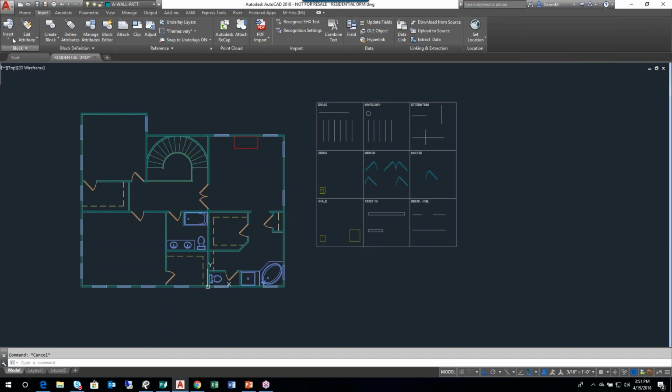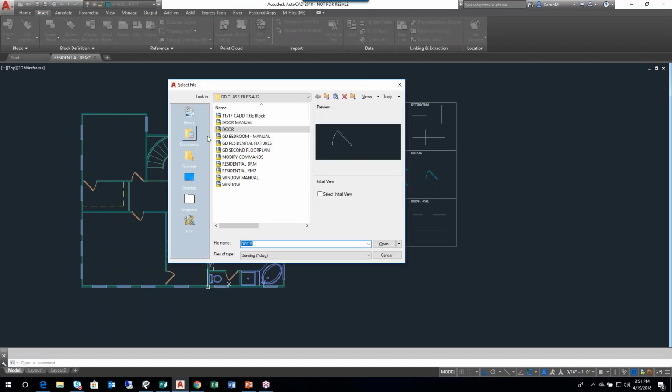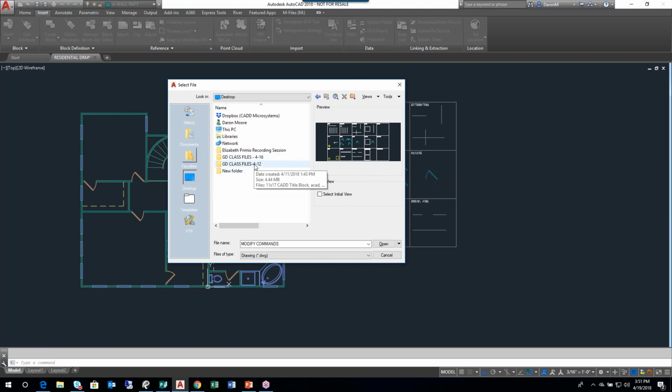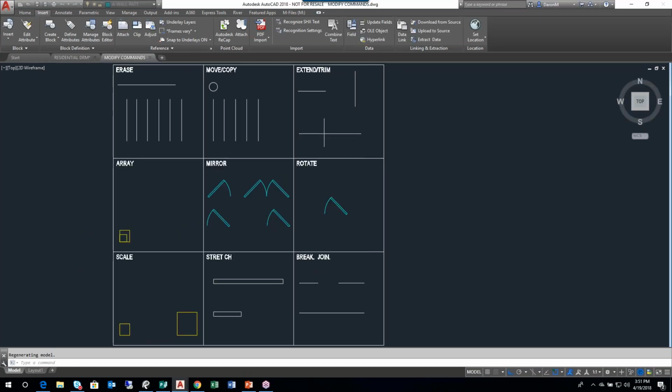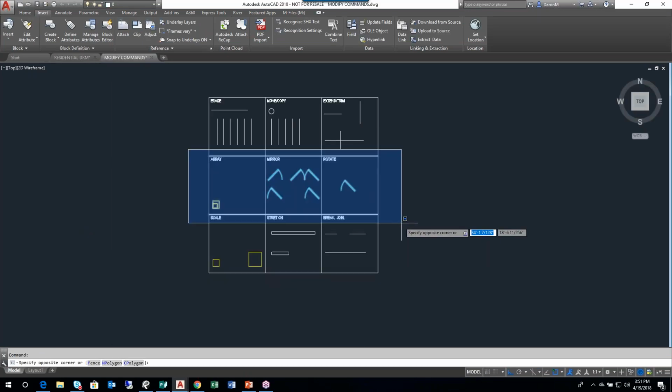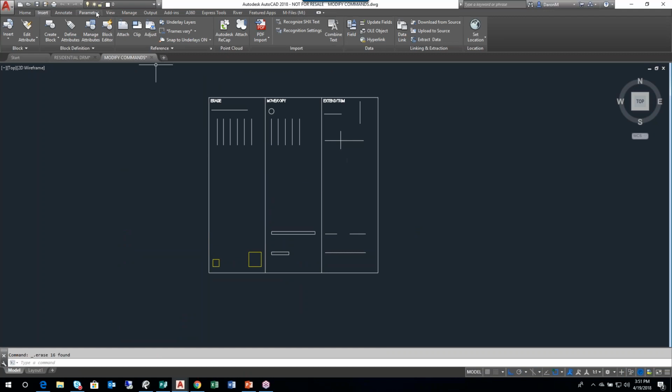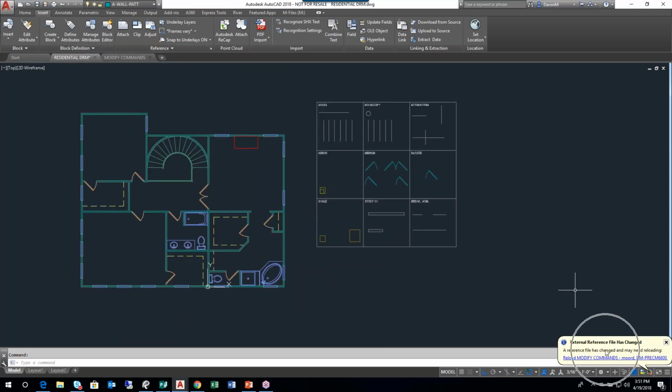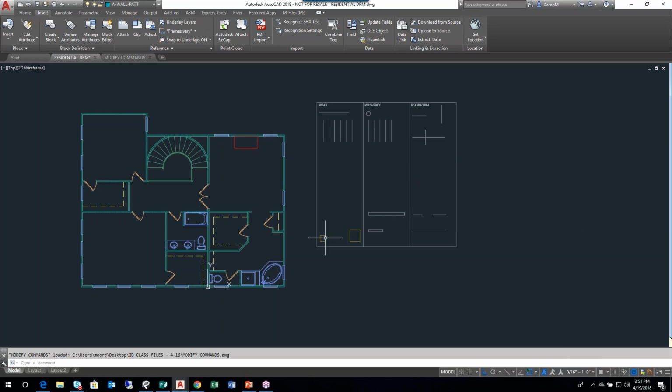And then if there's changes, like if I open up the modify commands drawing, go in here and make a change, like I take out all the line work in the middle, and I save that, then when I come into this drawing, hopefully you can see on the bottom right corner of my screen, I'm being alerted to the fact that that file has changed and it may need to be reloaded, which is what that hyperlink lets me do. If I click the hyperlink, that change has just been realized in my drawing.